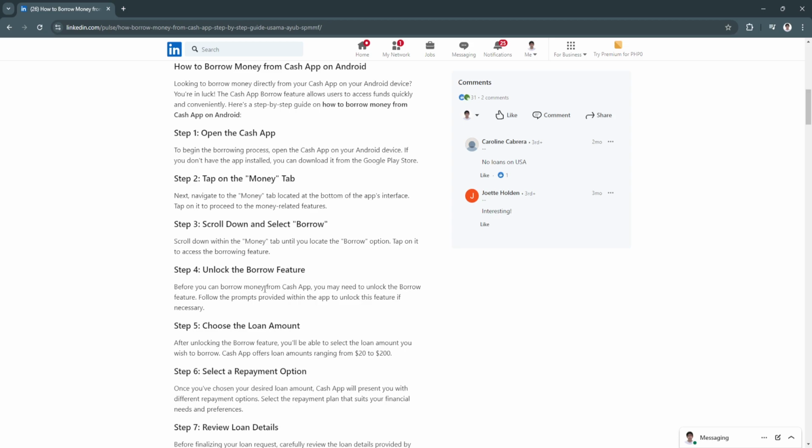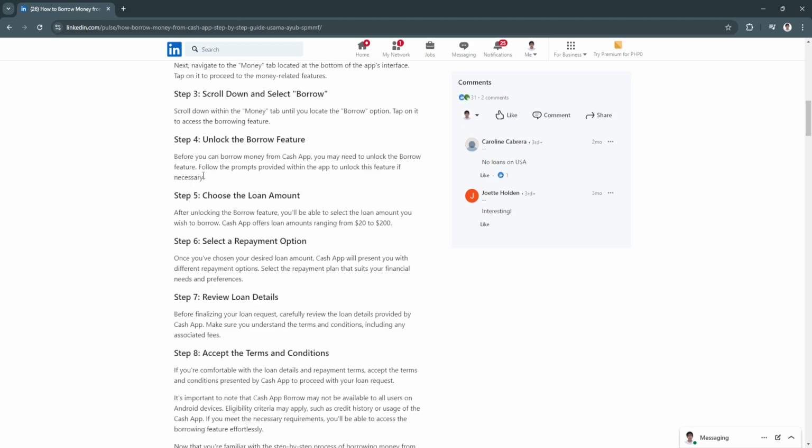Now, before you can borrow money from Cash App, you may need to unlock the borrow feature. So follow the prompts provided within the app to unlock this feature if necessary. Now you want to choose the loan amount. After unlocking the borrow feature, you'll be able to select the loan amount you wish to borrow. Cash App offers loan amounts ranging from $20 to $200.